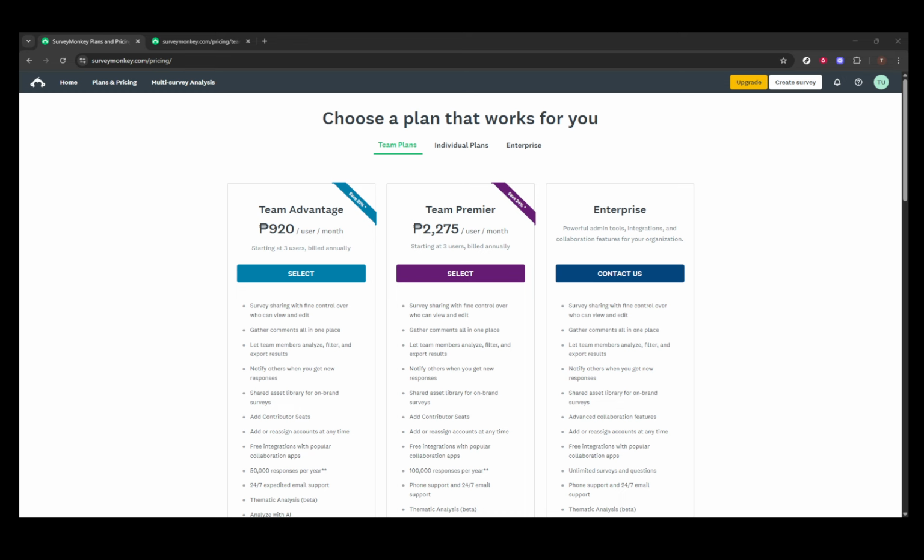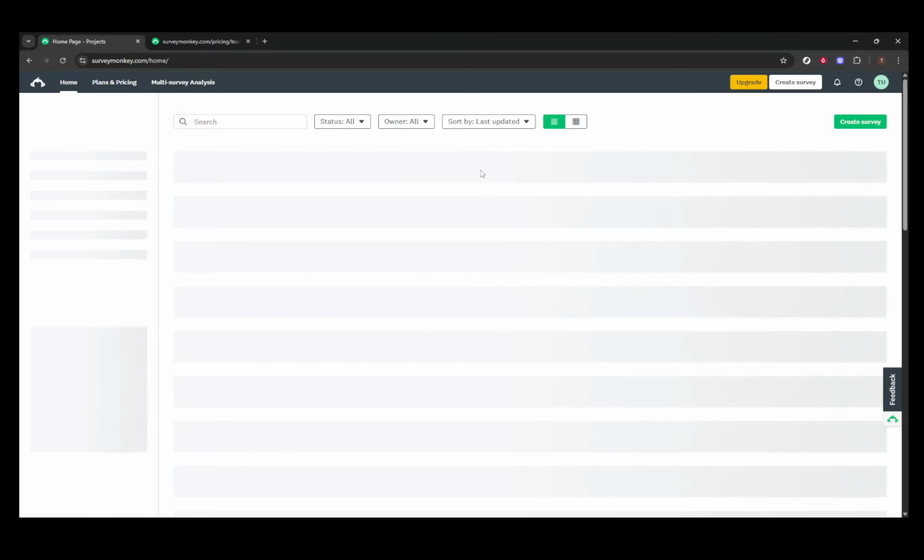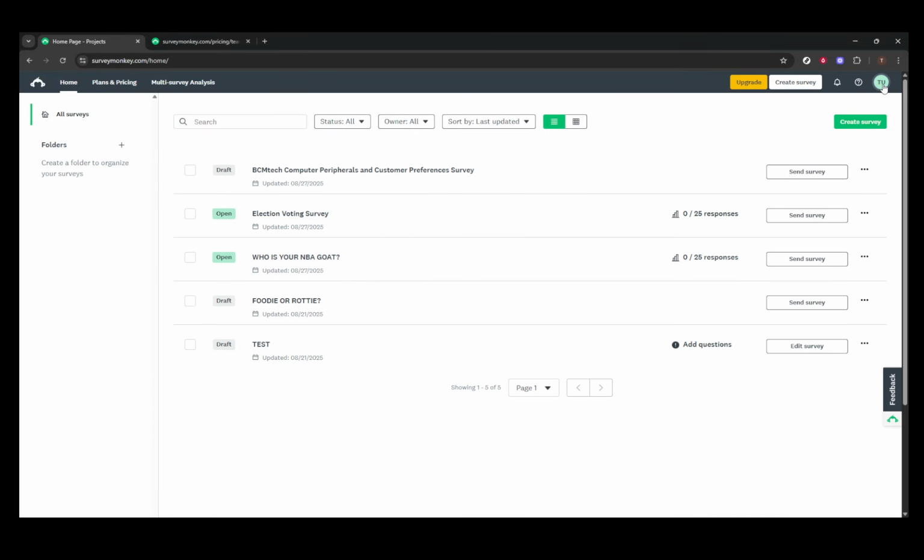First, you'll want to log into your Surveymonkey account. This is a straightforward step, but it's essential. Make sure you have your login details handy before you begin, which will make the process smoother and save you some time. Once you're logged in, head to the top right corner of your screen. You'll see your profile icon there. Click on it, and from the drop-down menu, navigate to My Account.